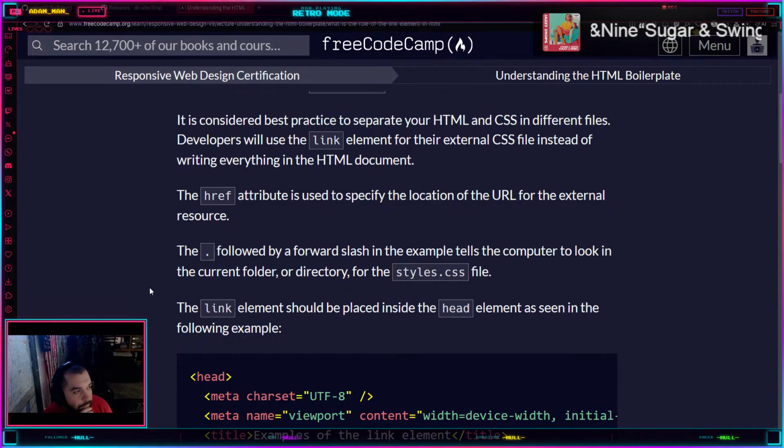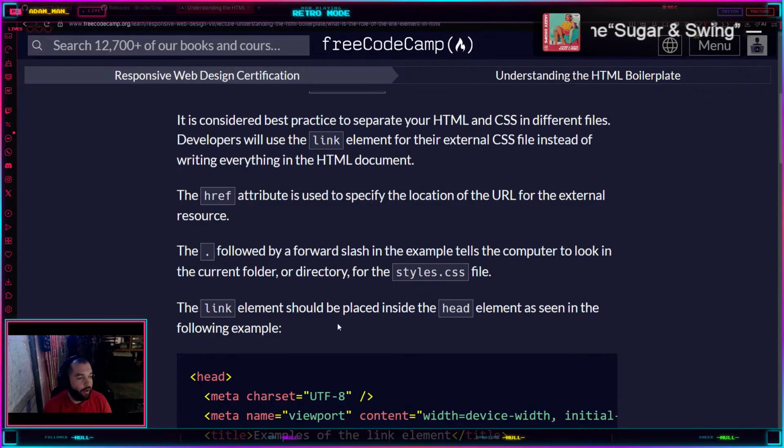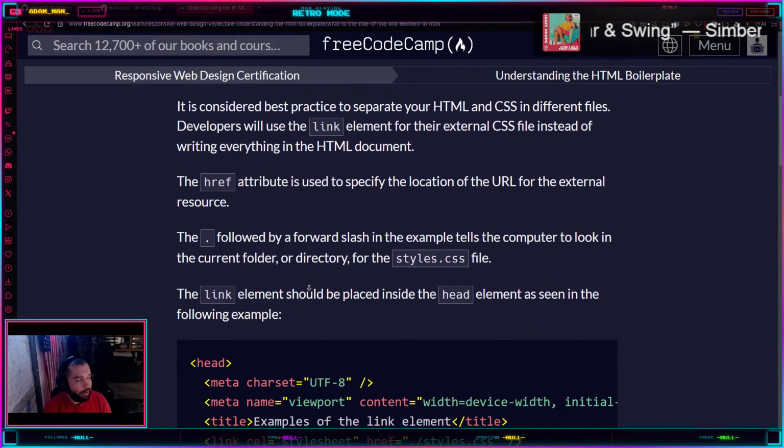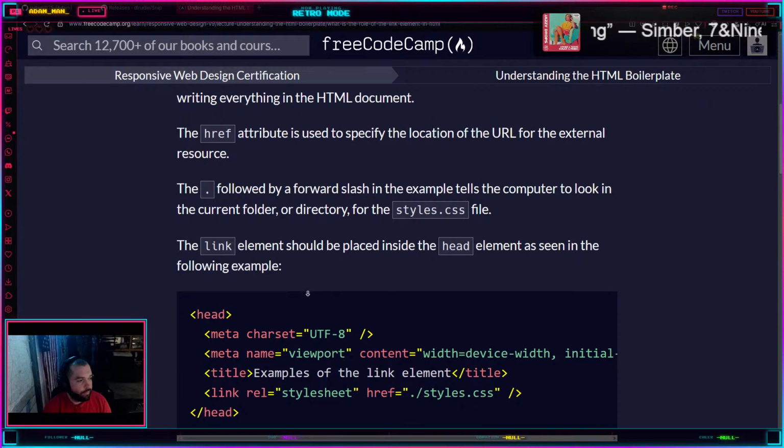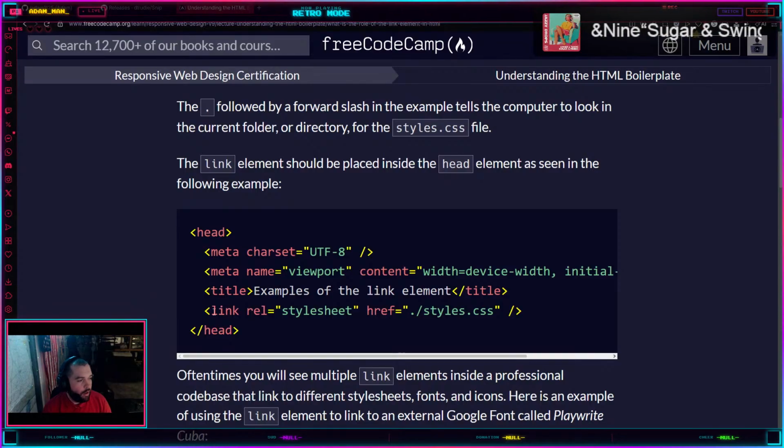All right, so the href attribute is used to specify the location of the URL for the external resource. The period followed by a / in the example tells the computer to look in the current folder or directory for the styles.css file. The link element should be placed inside the head element as seen in the following example. All right, so you got your head section here. Link, style sheet, href, period, /. So that means you don't have to go up a level or go down a directory tree of different folders. You just need to stay in the same folder where the HTML file is, and you have your CSS right there with it.